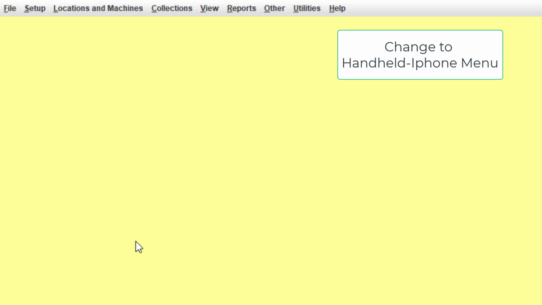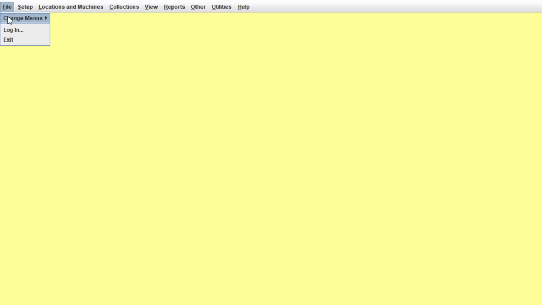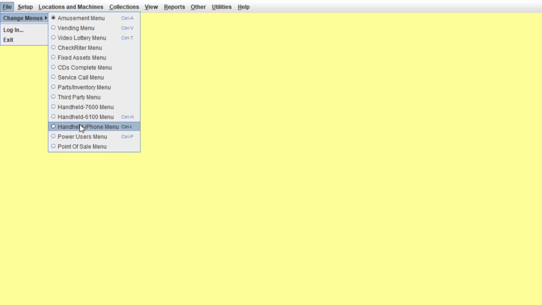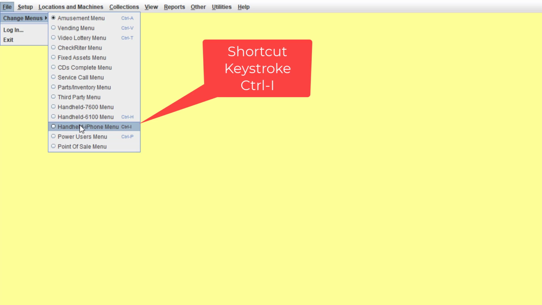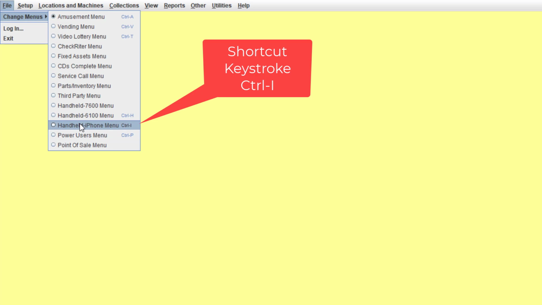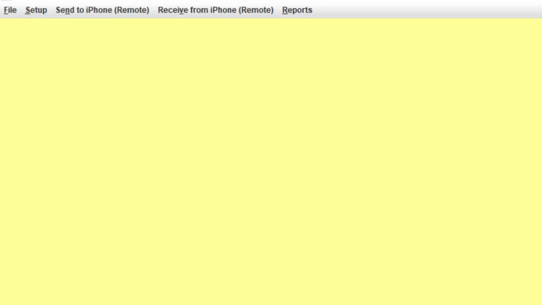To start, you need to be in the handheld iPhone menu. To change the menu, go to File, Change Menus, select Handheld iPhone menu. The shortcut keystroke is Control button I.